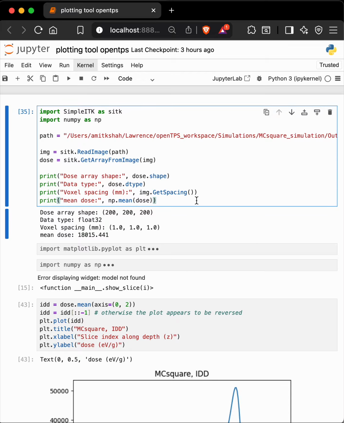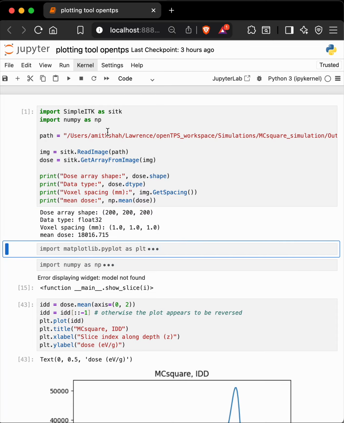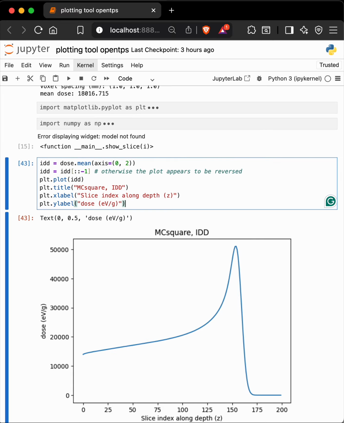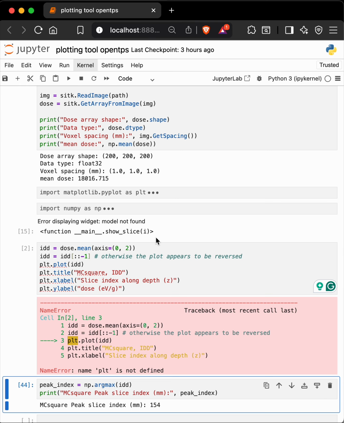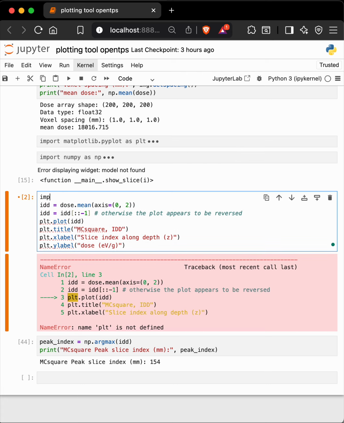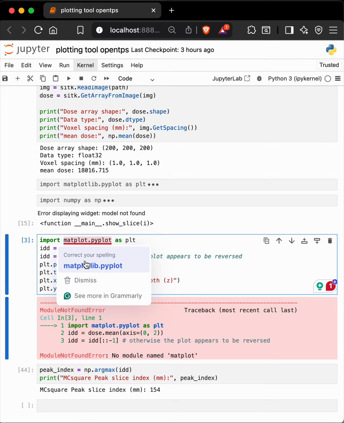Now I'll show you. This is to load my dose MHD file as an array using the SimpleITK module, which is quite handy. And if I press enter, why? Okay, I need to import matplotlib.pyplot as plt. Oh no, matplotlib. Grammarly helps me.